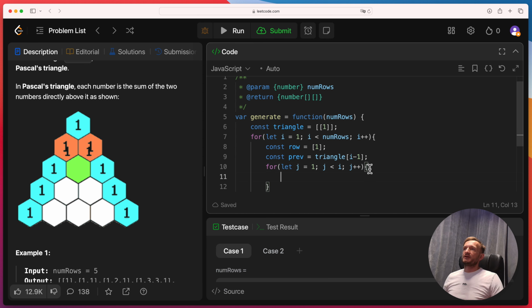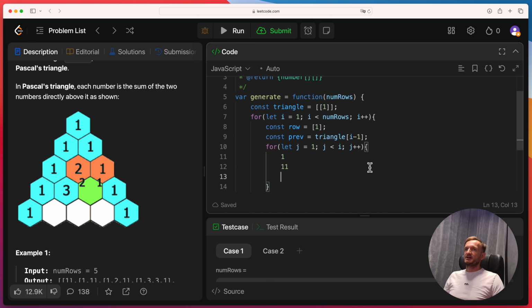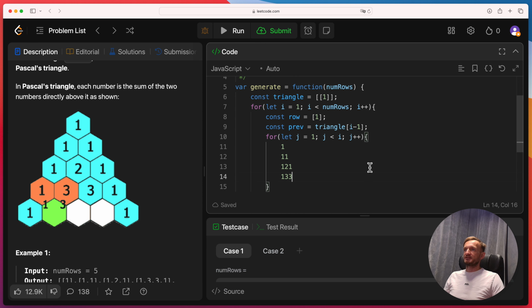And now what we need to do, let's take this example. So the triangle, when we write it right like here, will look like this. So to compute this 2, we need to take the element above and 1 on the left. The same thing will be here. So to compute this 3, we need to take this 2 and this 1. For this 3, we need to take this 1 and this 2.